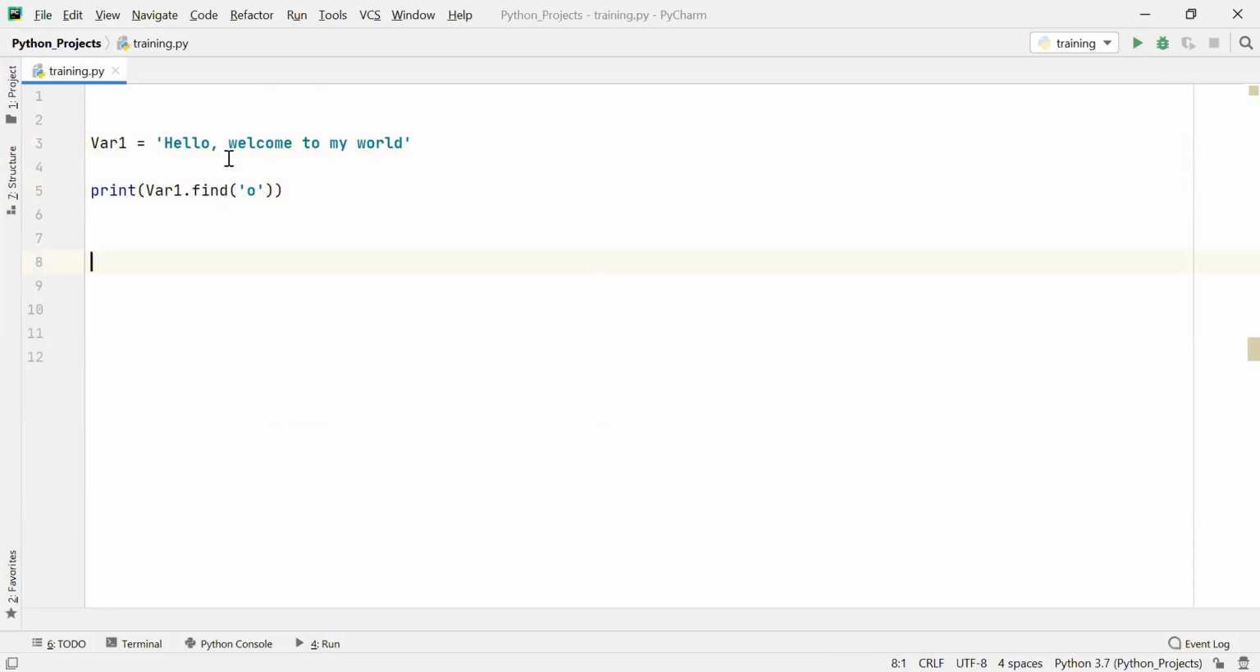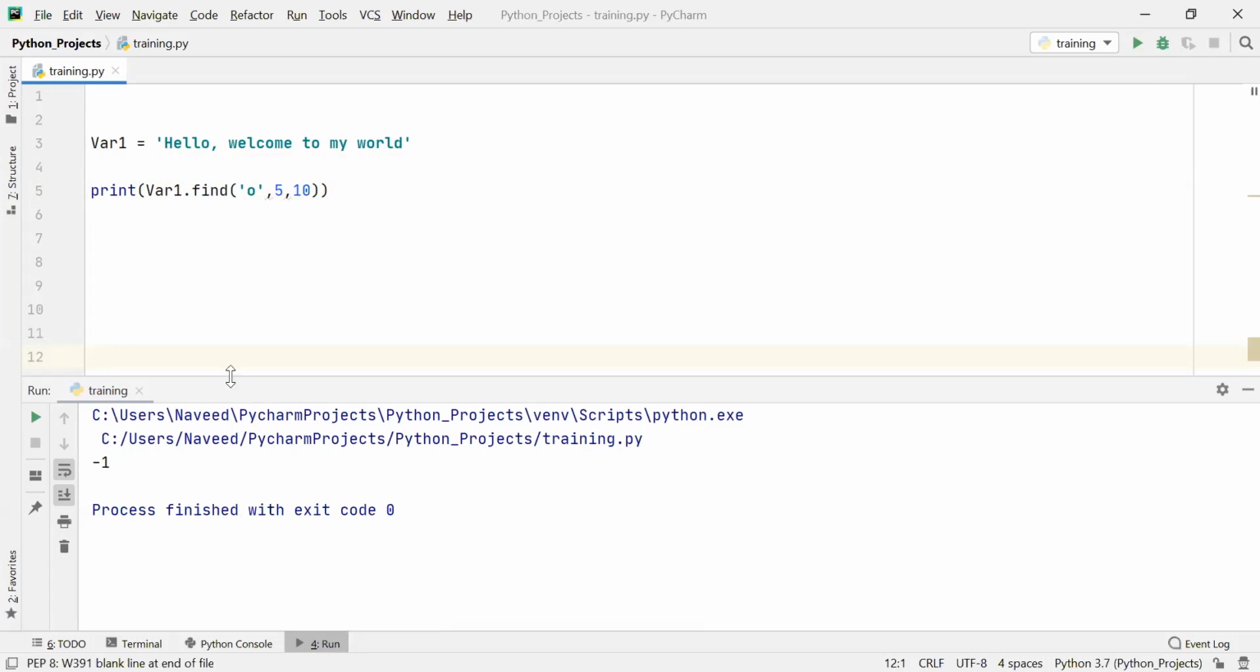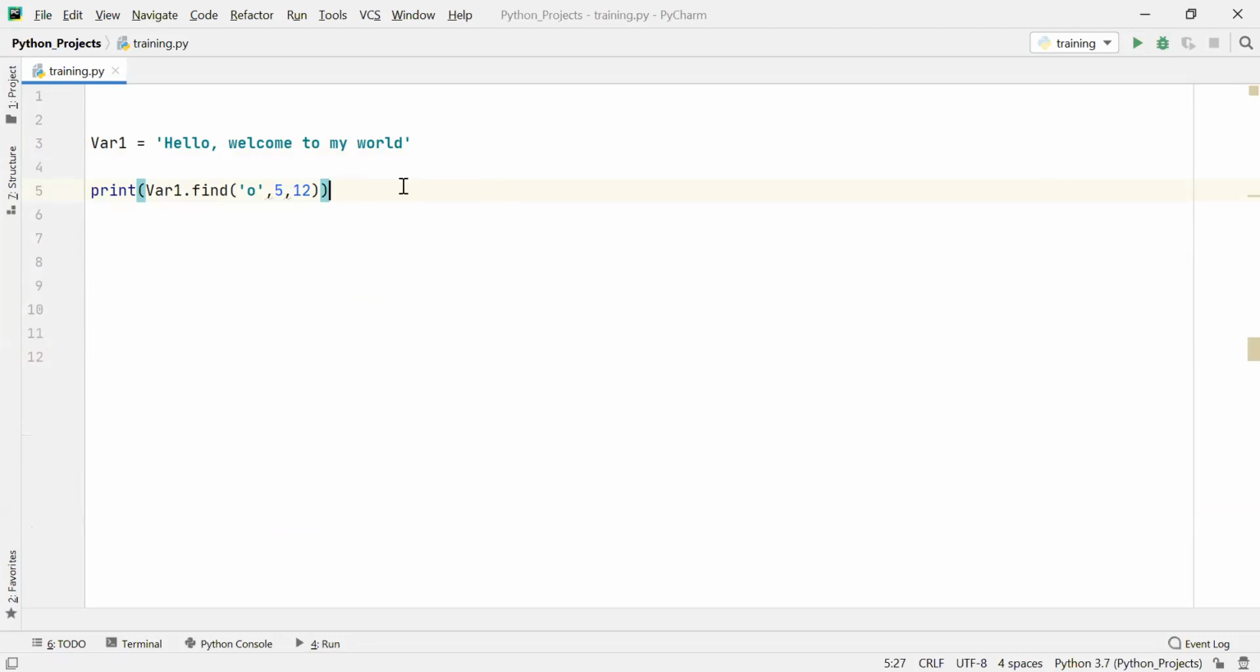Let's say there are a couple of O's here, and I want to find this O. So I have to give 5, 10, between index 5 and 10 minus 1. Oh, I think this O is at the 11th position, so let me give 12. Let me execute this. Now you can see this particular O is at the 11th position. So in this way you can find it out. This is how you use your find function. I hope you have understood.